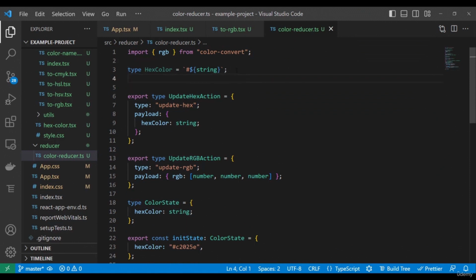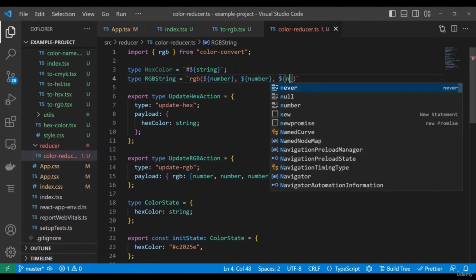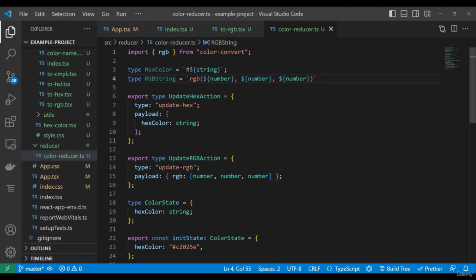So what other patterns do we have? You can use it like, let's say, RGBString. You want a template for this, you can simply say that this is going to start with RGB, and between parentheses, it's going to be a number. Nice, right? And also another number for the G, and for the blue we can have another number. Cool, right? So this is another pattern you can achieve using template literals as a type in TypeScript. Of course, for the RGB, usually the numbers go from 0 to 255, I believe.